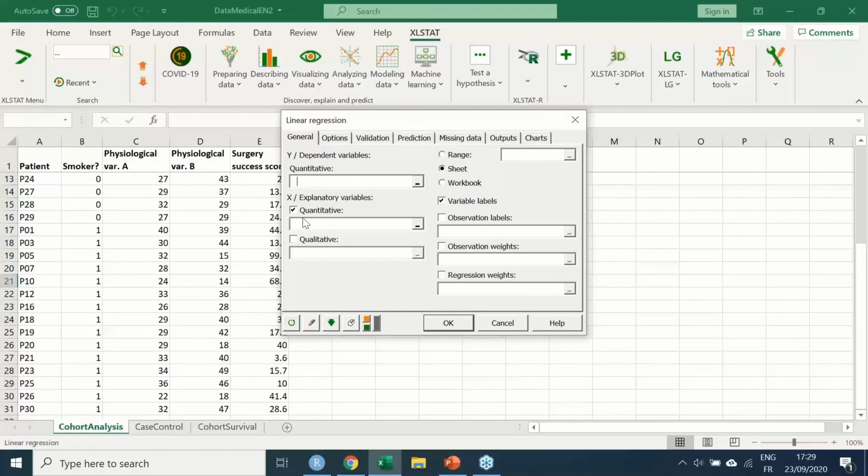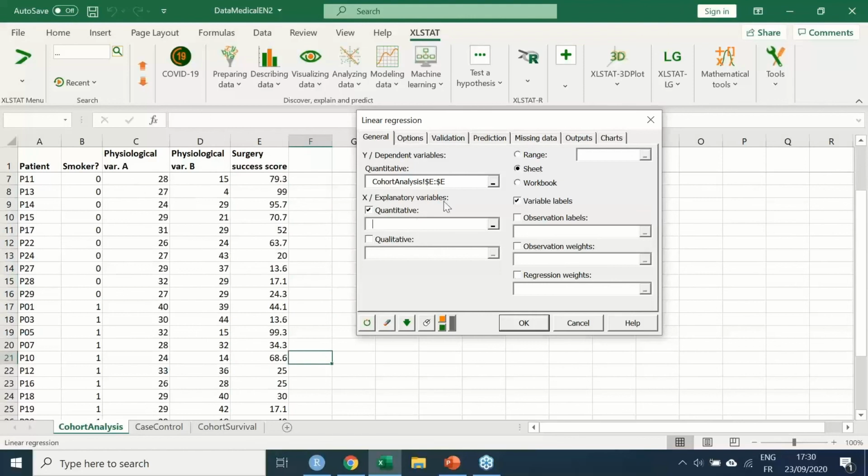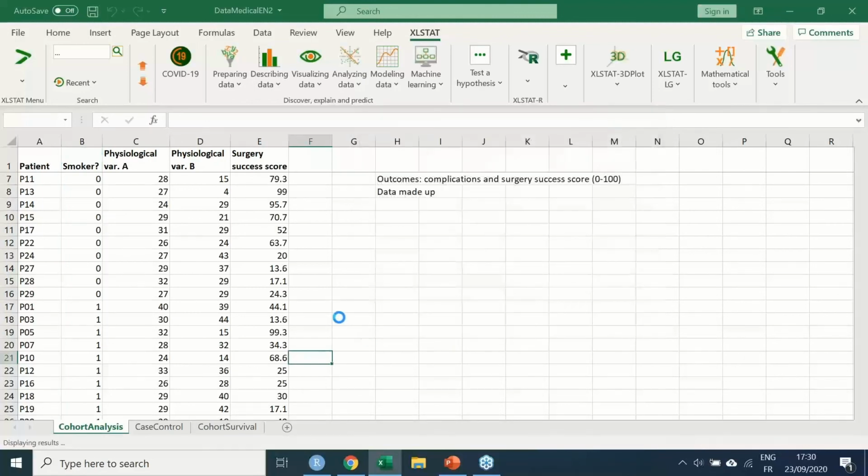So this is a typical ExcelStat dialog box. And in ExcelStat modeling dialog boxes, you always have in the general tab fields to fill out the dependent variables and fields to fill out the independent variables. Here we have surgery success score as a dependent variable, so I can select it directly in my Excel file like this. And for the independent variables, I'm going to select physiological variable A and physiological variable B. And I can select smoker as a qualitative independent variable. I click OK when I'm ready.